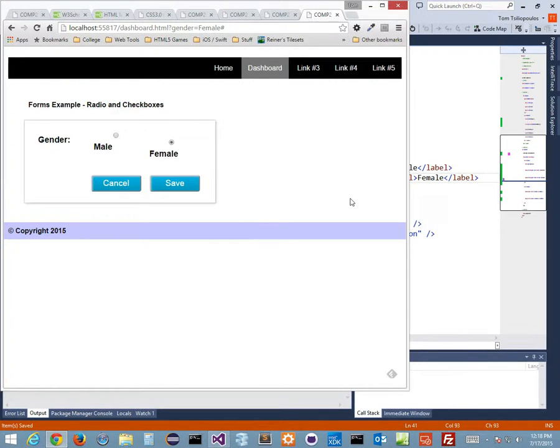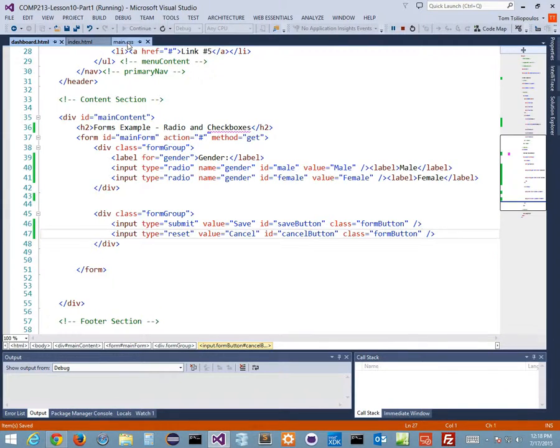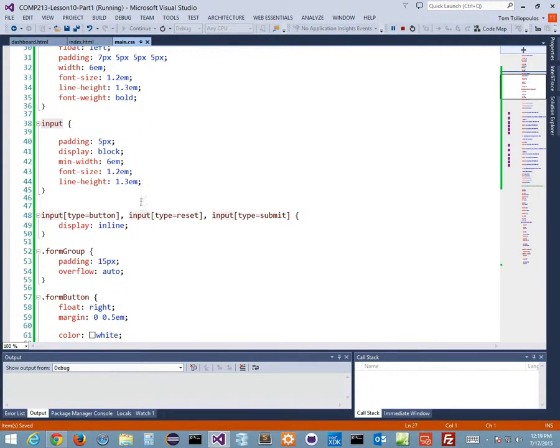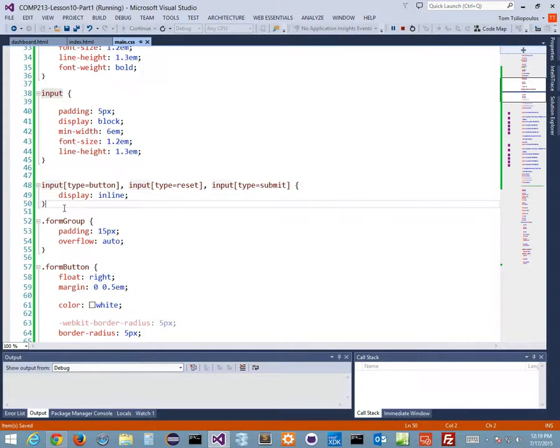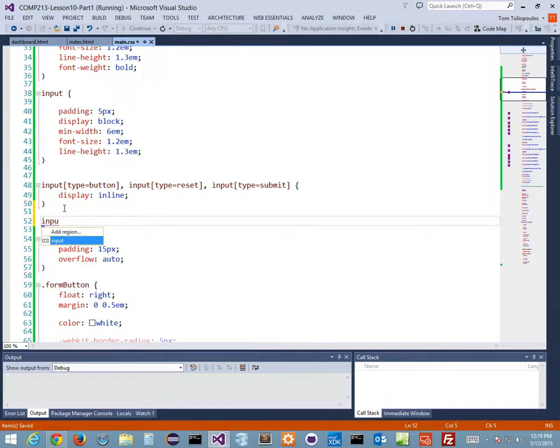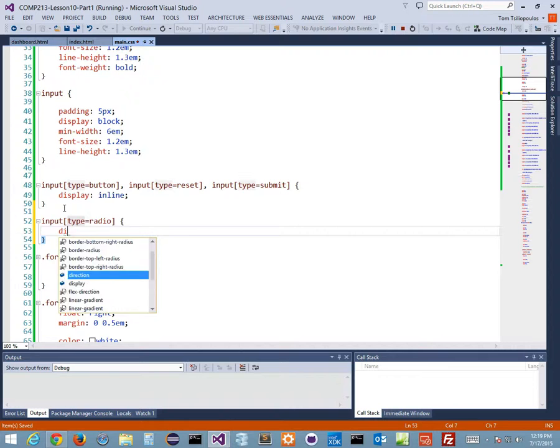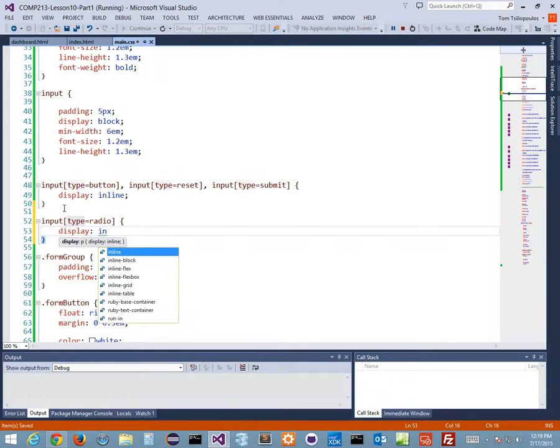So instead of it being display block, I want it maybe to display inline block. So let's try that. I go target it with CSS. Here's my input, but I want to specify a type. So I want to say input with type equal to radio, right? As an example, or that's what I want. And then I want the display to be inline block. See what that does.